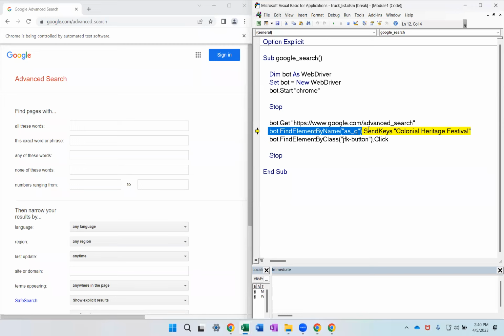And then once we have that, we're going to send keys to it. It's just going to be like typing this in from the keyboard. So when I execute this line, it should put Colonial Heritage Festival right there in Chrome. So I'm going to come over here and execute that line with Shift F8. And so it's now plugged that right in here.